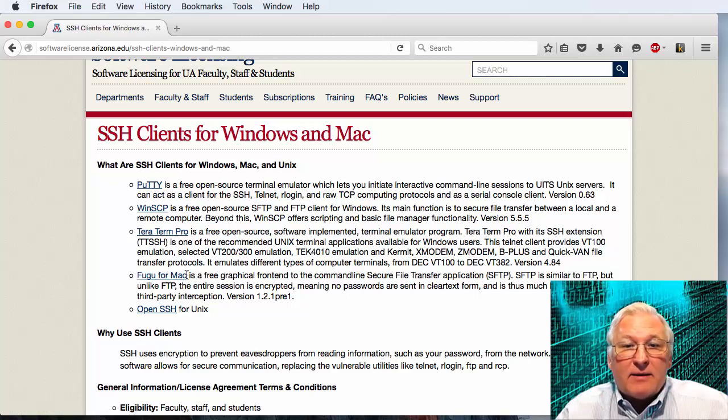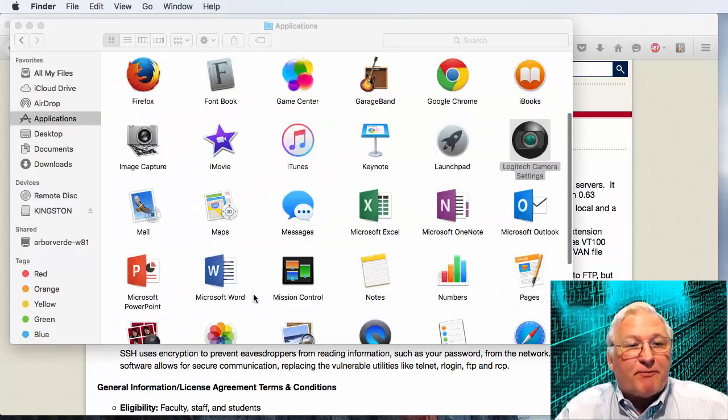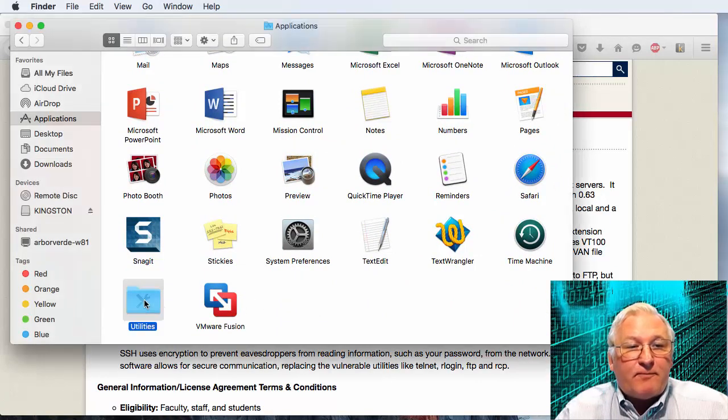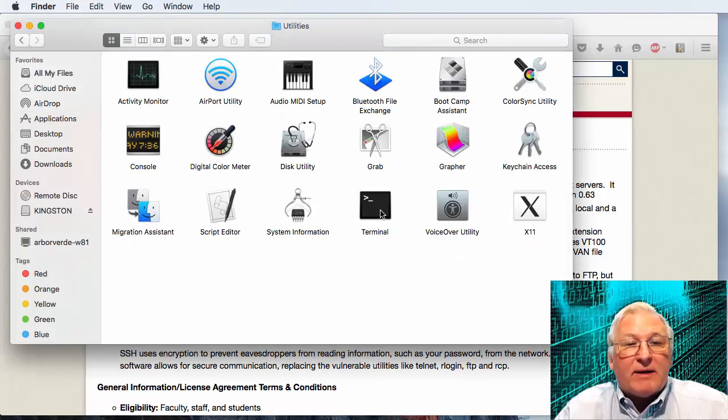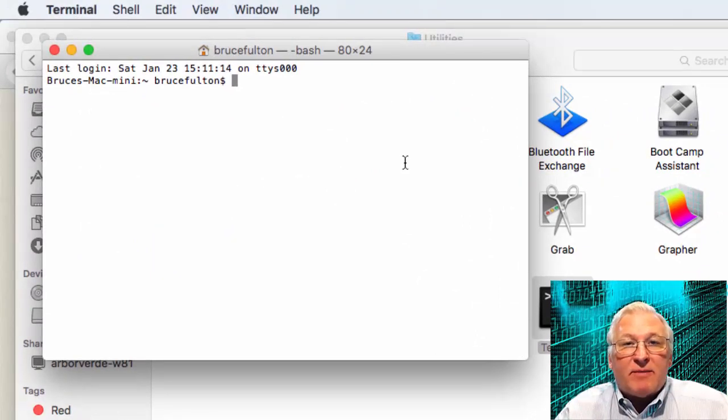Many of you may not be aware that you have a terminal command line facility built into the Macintosh. It's under Applications. Let me show you where that is. First of all, bring up a Finder window, and then go down here to your Utilities folder. Let's open that up. It's down here under Terminal. Let's open up a Terminal window. This is just a straight command line.